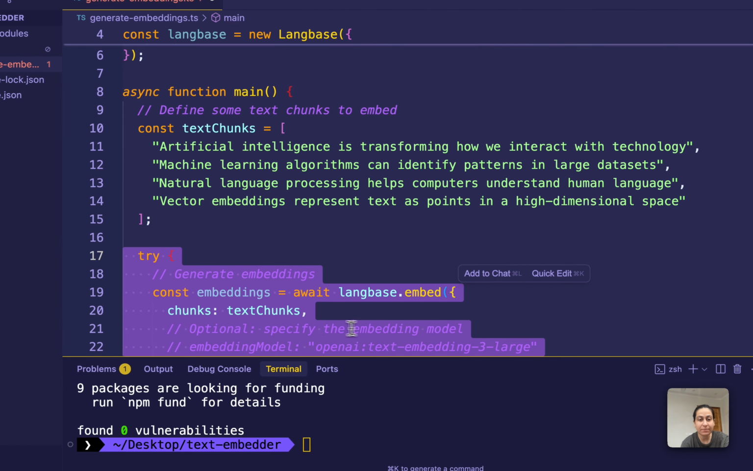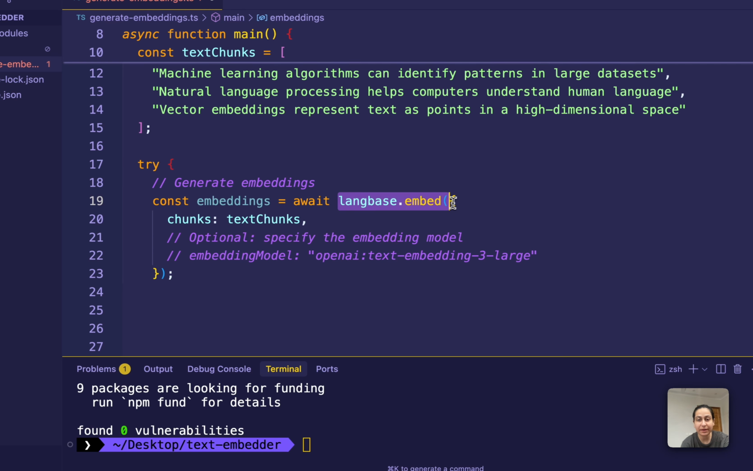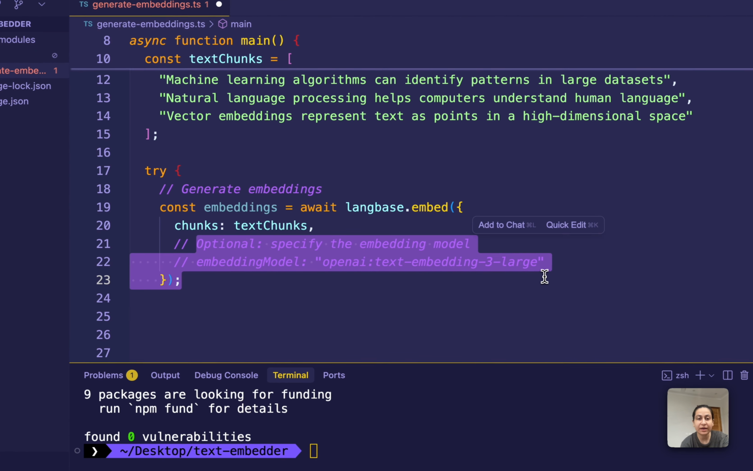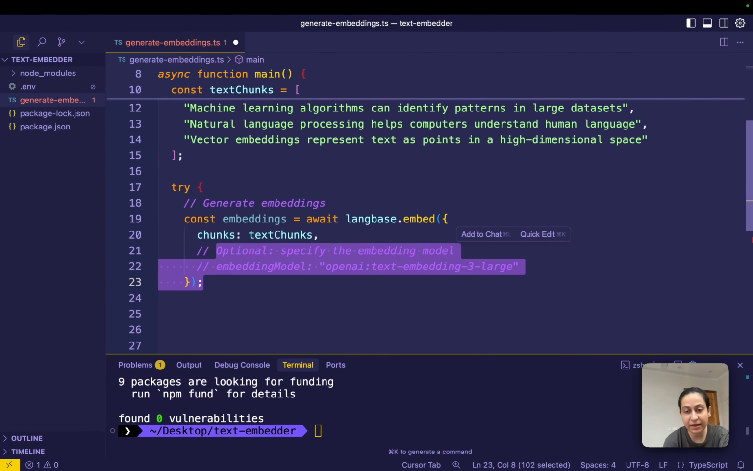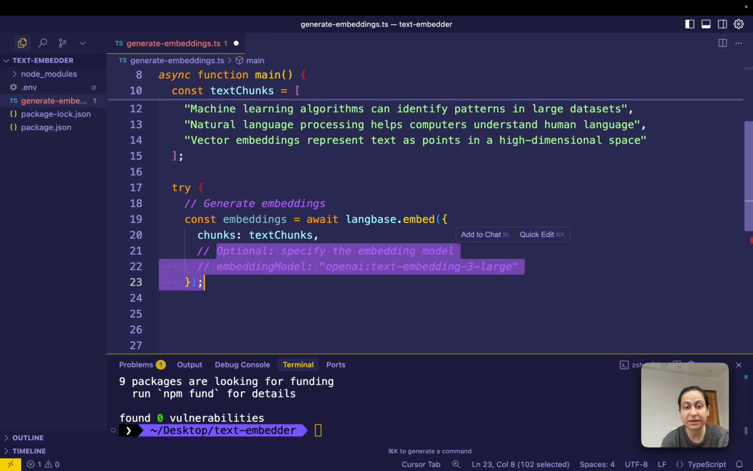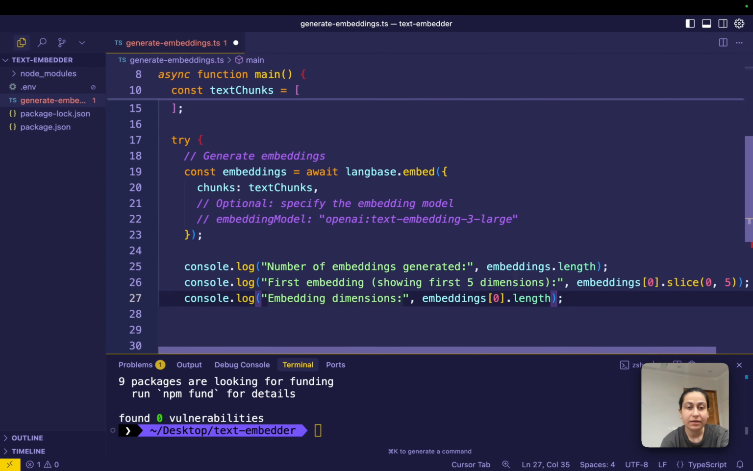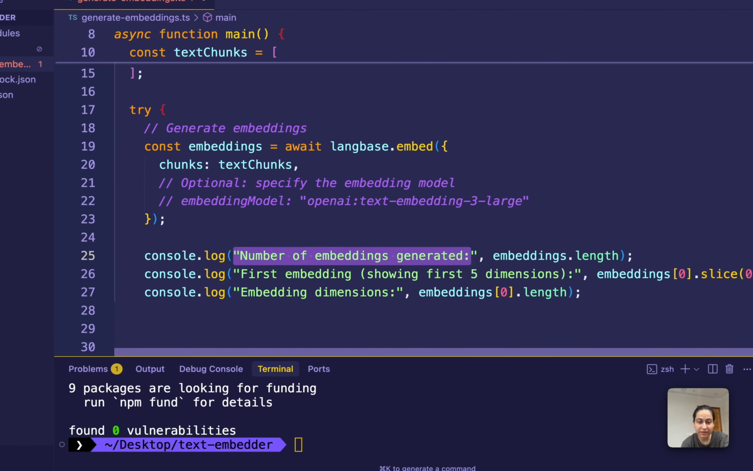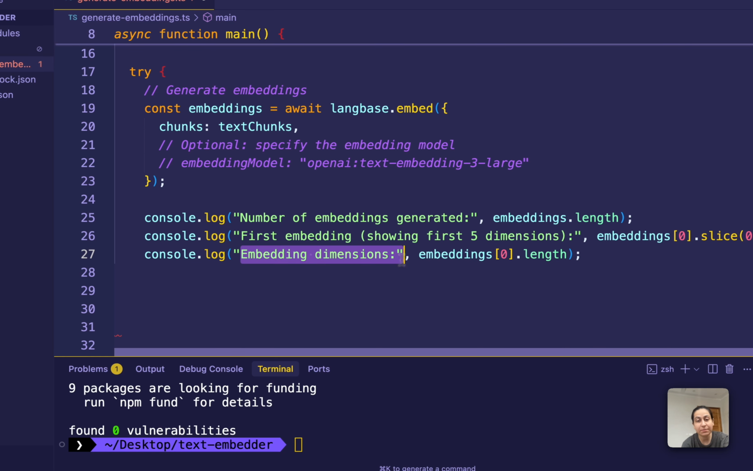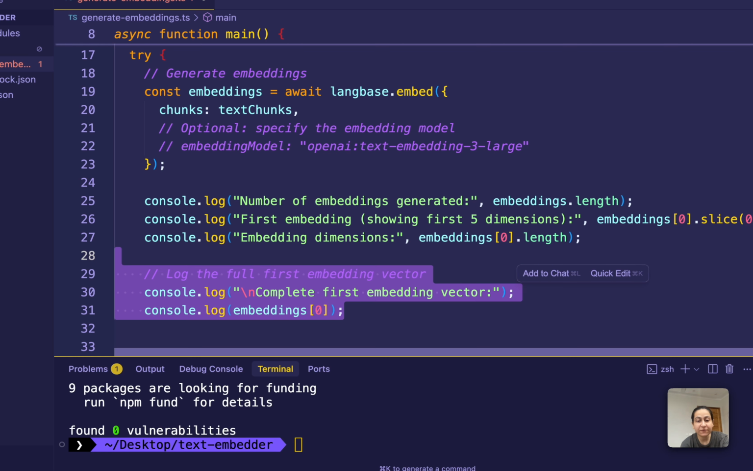Then I'm going to call the Embed API with this langbase.embed method. This sends the text to the Langbase Embed API. It returns an array of vectors, one for each of the text chunks, and each vector is a list of numbers. You can optionally specify the embedding model, like OpenAI's text-embedding-3-large. It's completely optional. Then I'm going to print the result. This will print how many embeddings were created, the first few numbers of the first embedding, and how long each embedding vector is. Then we're printing the full first embedding vector for deeper inspection.